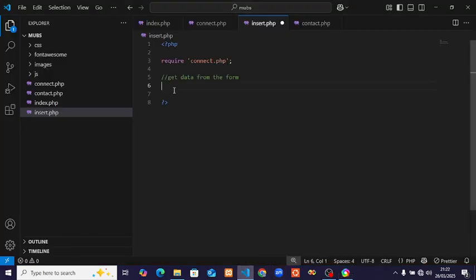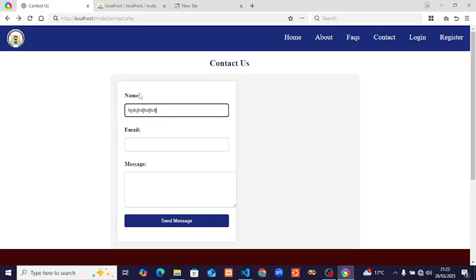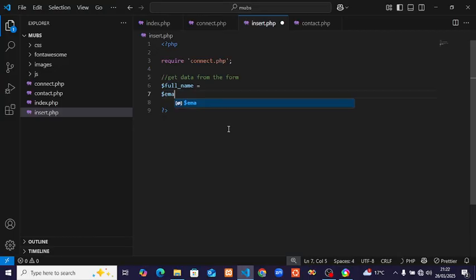We need to first of all define variables. Now, these variables are going to help us pick data from the form. So we shall first of all define the first variable as full name. And then we can define another variable basing on our form fields. We have name, we have email, and then we have the message. So our second variable is going to be email. Then the other variable is going to be message.